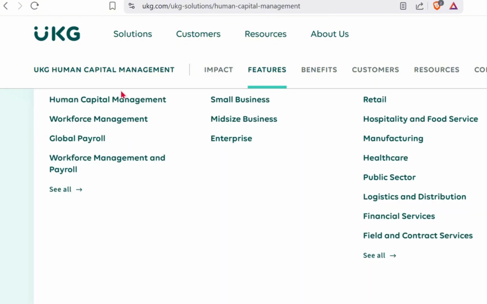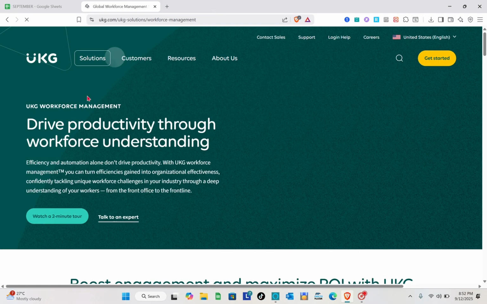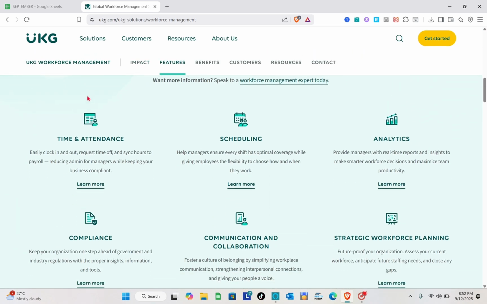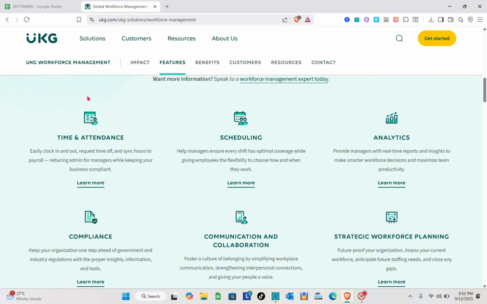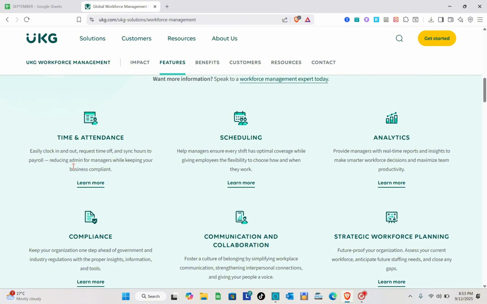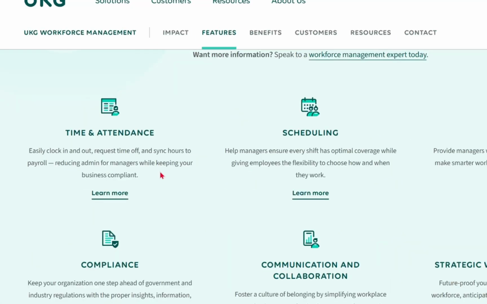Let's proceed to the workforce management. As you can see right here, we have time and attendance, scheduling, analytics, compliance, communication and collaboration, and strategic workforce planning. For the time and attendance, you can easily clock in and out, request time off, and sync hours to payroll, reducing the admin for managers while keeping your business compliant. For the scheduling, you can help managers ensure every shift has optimal coverage while giving employees the flexibility to choose how and when they work.